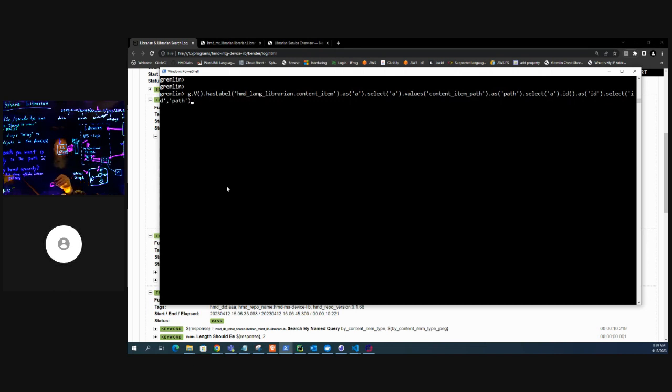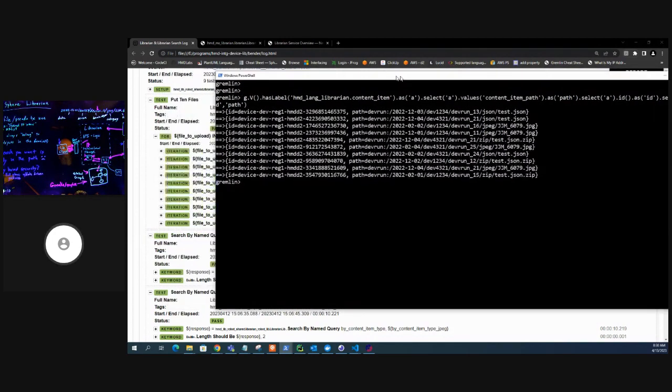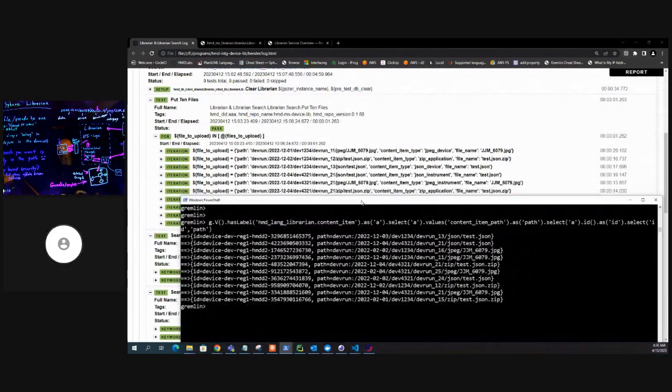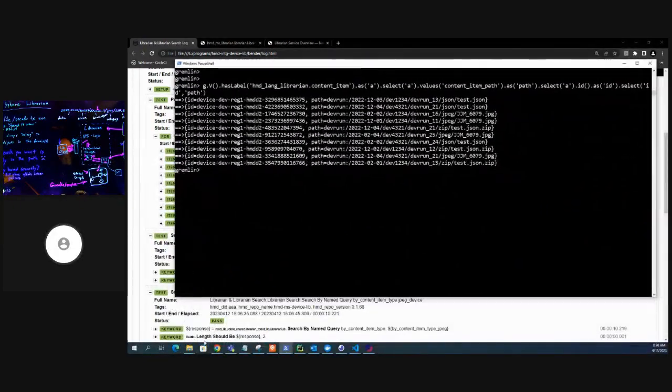You can see it looks quite a bit different than your normal SQL statement. I'll step through it quickly. I'm just going to be looking for all of our vertexes or vertices with a label of content item. And then I'm going to just pull out the content item path and identifier so it's a little bit more digestible. And you can see here, this lines up with the data that we had just uploaded here.